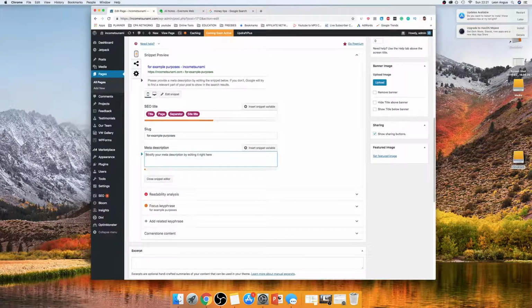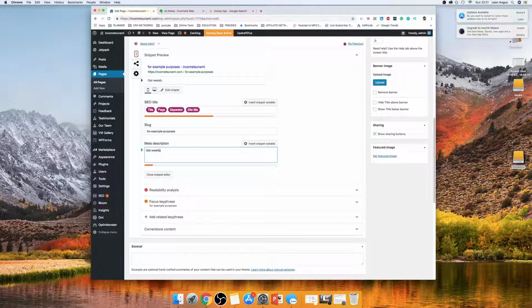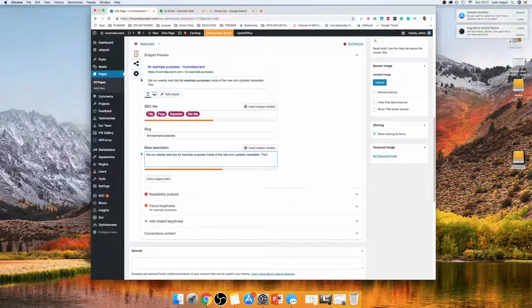get our weekly best tips, for example purposes. I don't know, this is just an example inside of the new and updated newsletter. This has been put together to end all doubts. I don't know, however you want to do it.